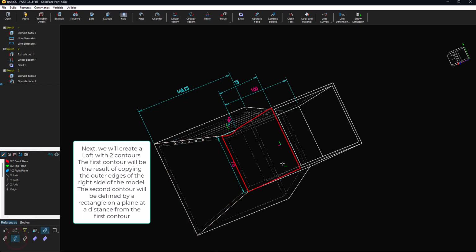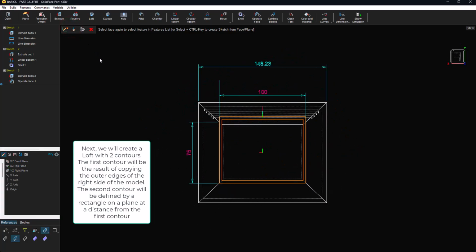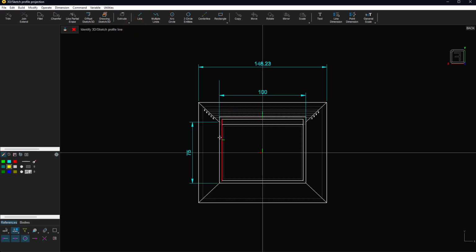Let's define 2 new contours to create a loft on the model right end. Choose Front View Visualization. Create a sketch on the face. Copy the contour of the face edges to create the first profile.